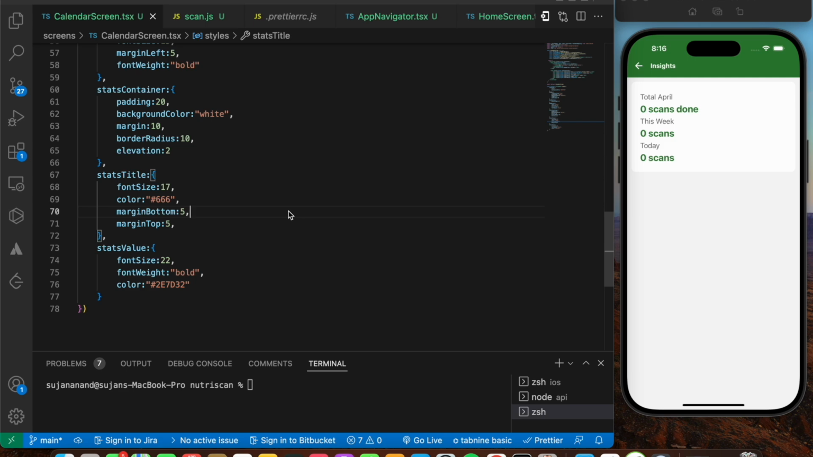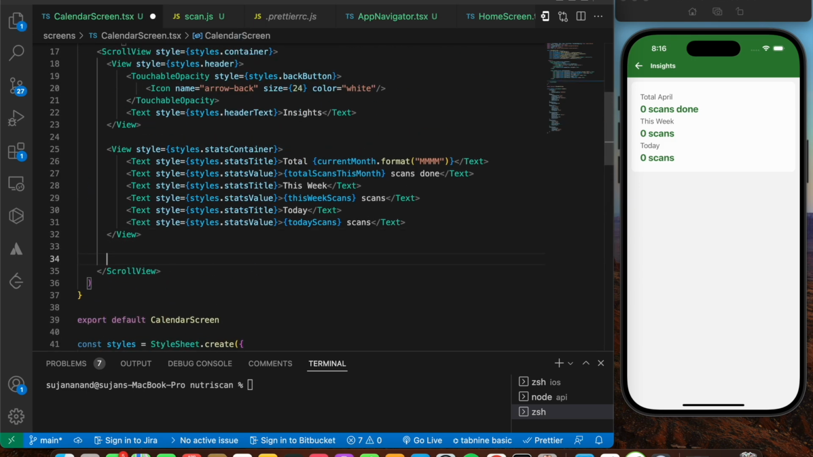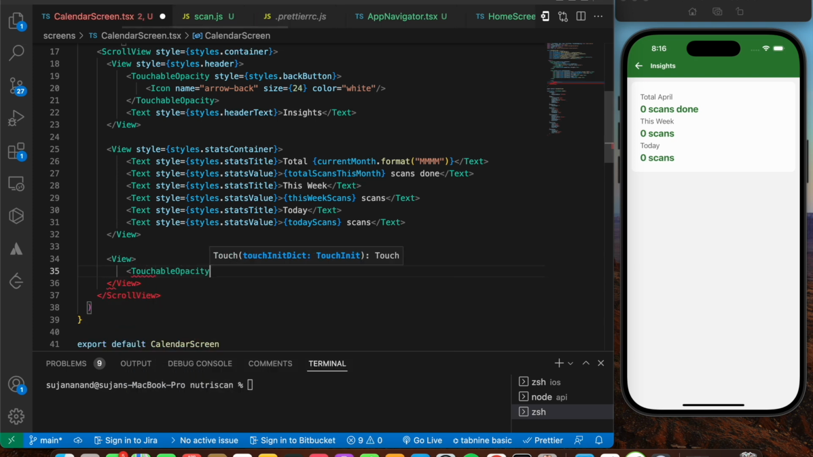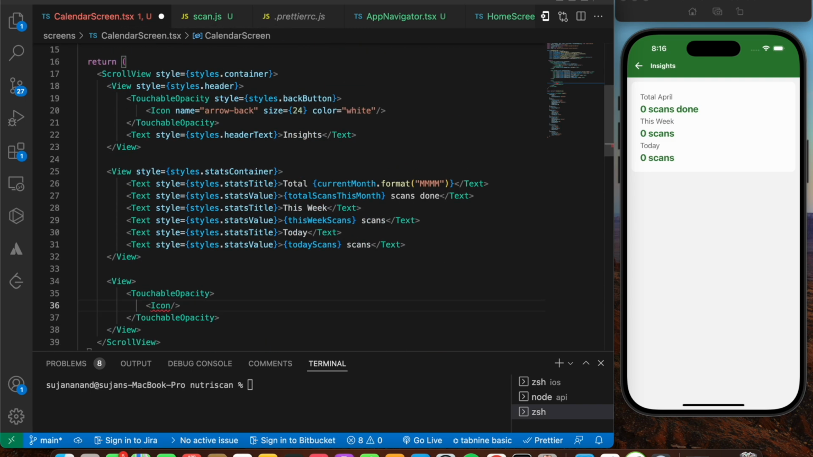So now the next step is we're going to show the calendar design. Let's initialize the view for that. Here I'm going to say view. It's going to have a touchable opacity, which in turn is going to have your icon. And we're going to pass in your name for this. I'm going to say name is going to be equals to arrow back. Size is going to be equals to let's say 20. Color is going to be equals to 333.